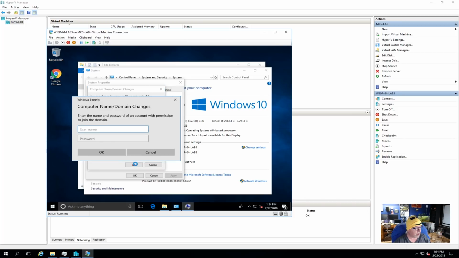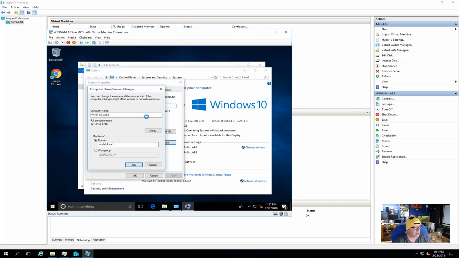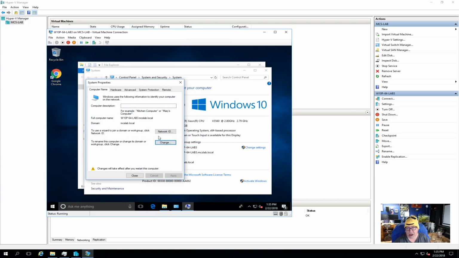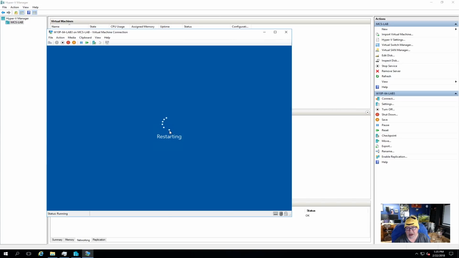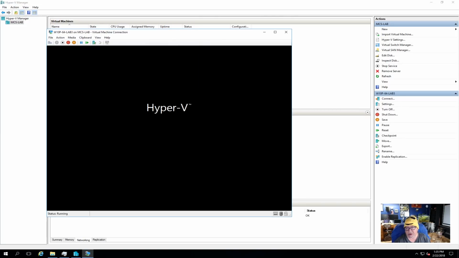So we'll go ahead and click on OK, and then it should prompt me for my domain administrator's username and password. We enter that. It should successfully join the domain, and then of course it'll want to restart again. And let's see how fast this restart is now that it's joining a domain, because usually it takes a couple of more minutes to boot up.